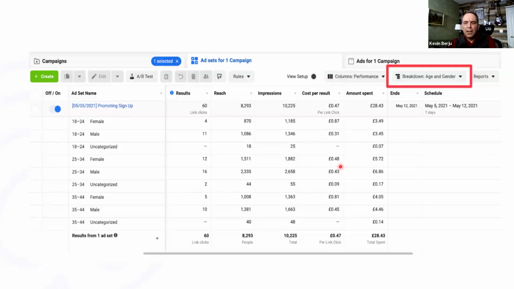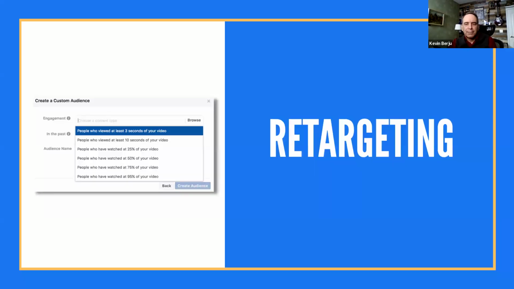Here's another example of what you can expect to see when you analyze your metrics. You'll see all these different columns, right? Results, reach, impressions, cost per result, amount spent, all those different tools. You'll be able to analyze all of them. And this is simply a fantastic breakdown of who you're reaching. This tells you specifically who you're reaching and who you're not reaching.